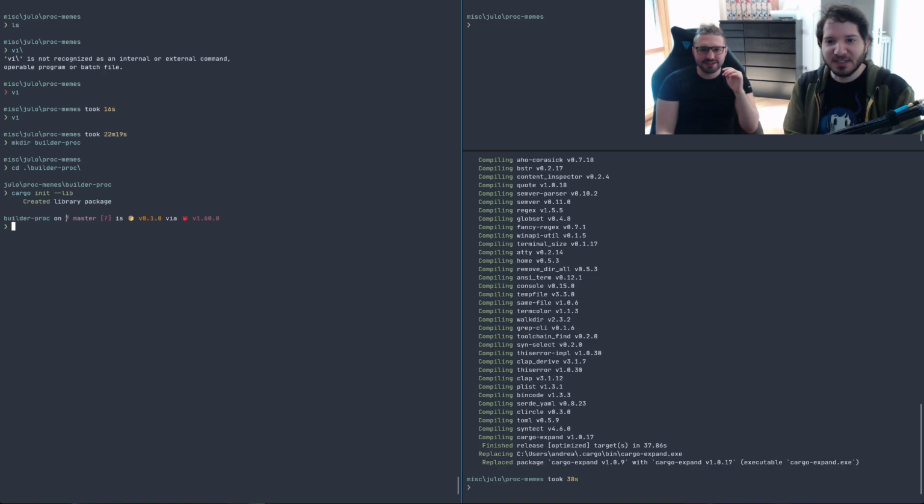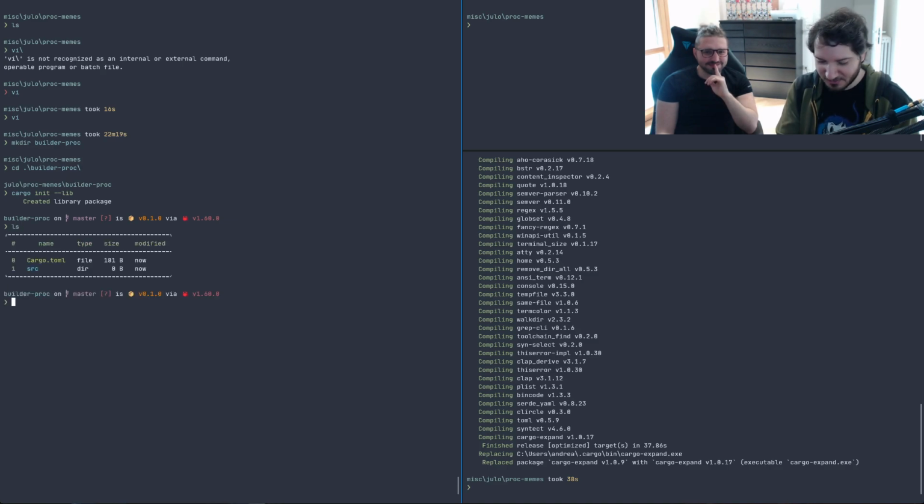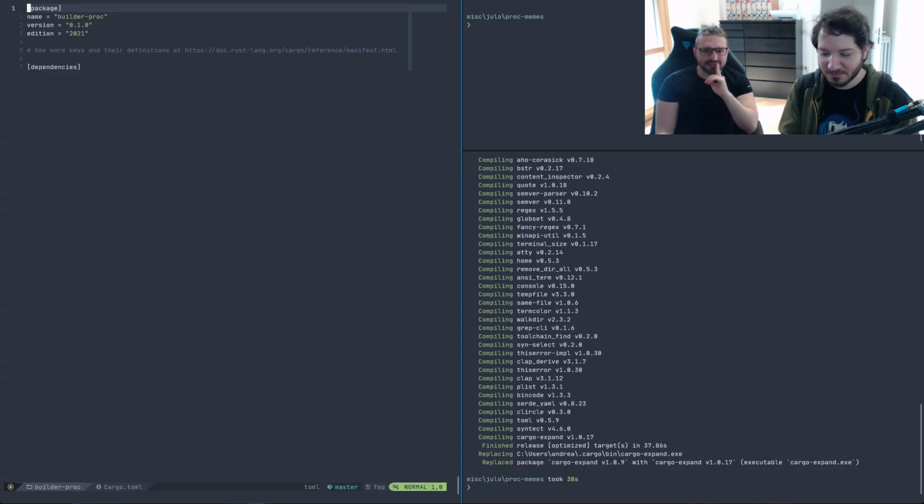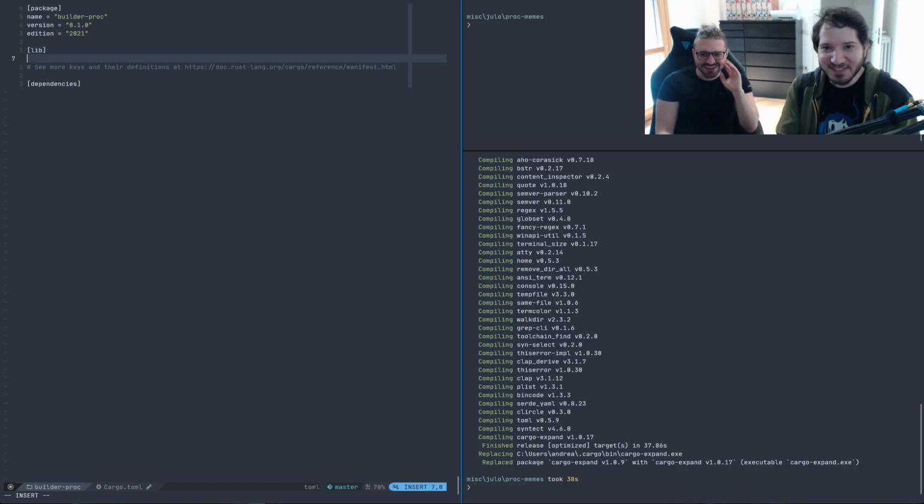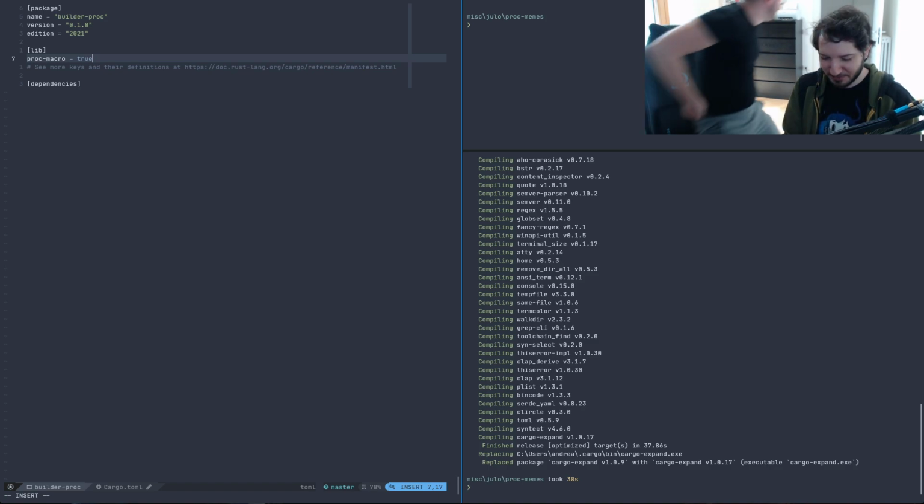Okay. Then you want to edit cargo.toml. It tells you. Okay. You want to add a lib table below package, and you want to specify proc-macro equals true. I think, I'm not entirely sure. I should probably go get my laptop and look it up in the meantime. Okay, let me go and fetch my laptop.